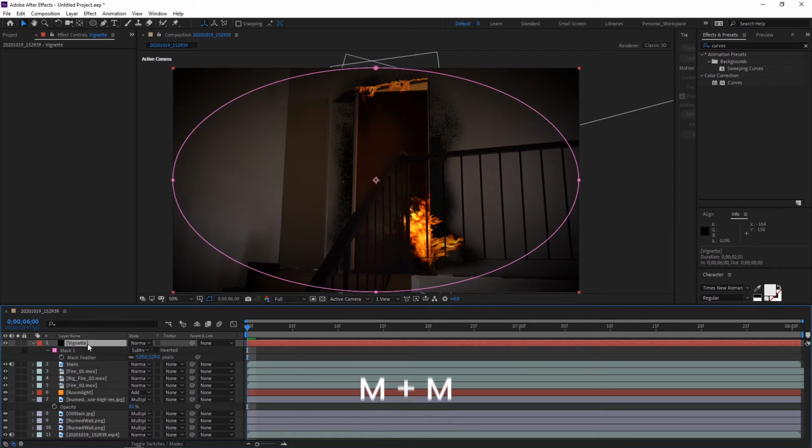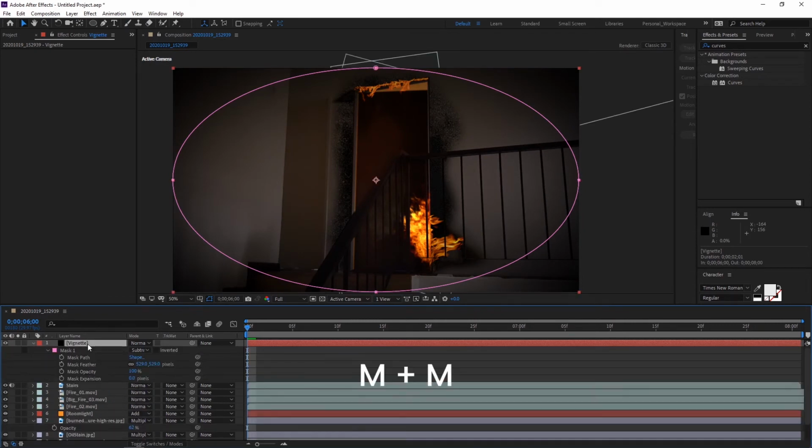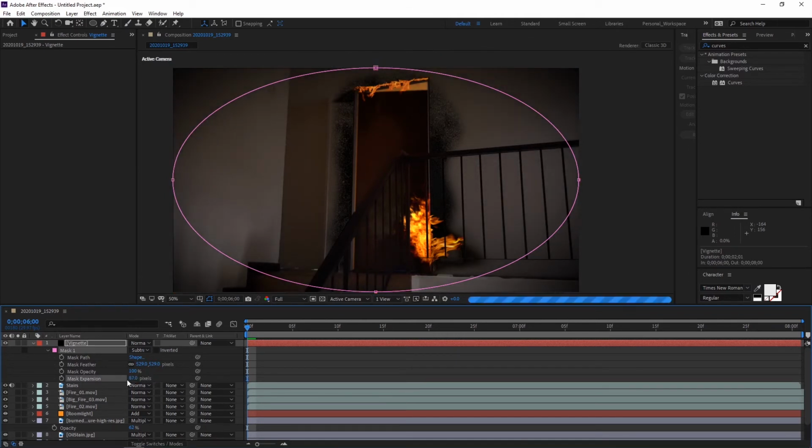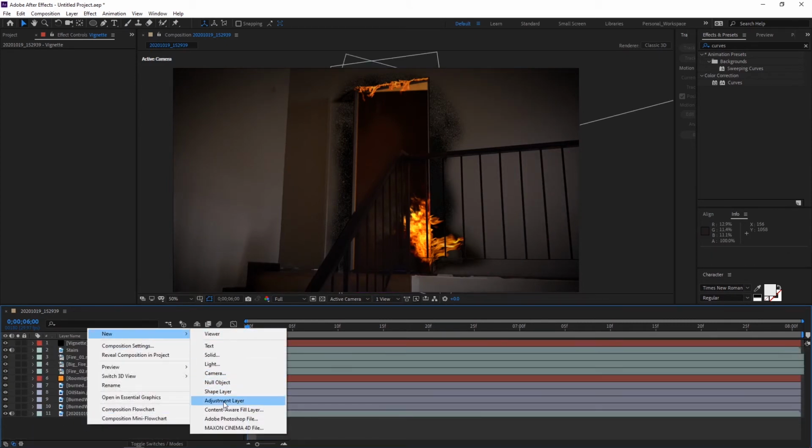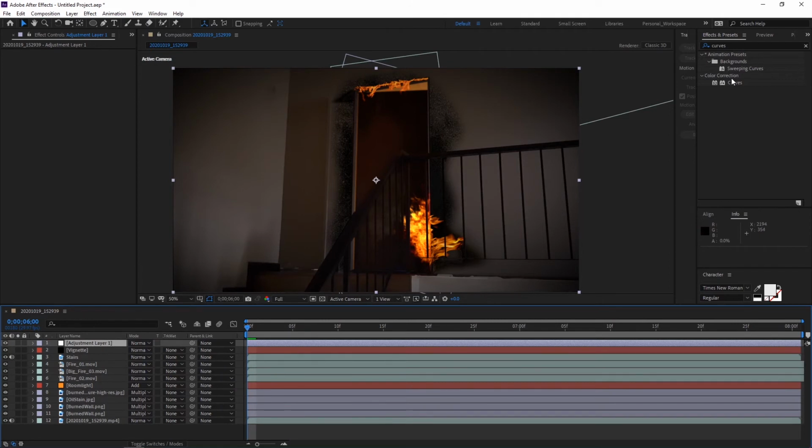Or maybe you can press double M real quick to bring out all the mask properties. And then we're just gonna play with the expansion. We just want to cover up the highlights at the corner. Let's go ahead and create a new adjustment layer. Right click, new adjustment layer, and take the curves effect and drop it onto here.